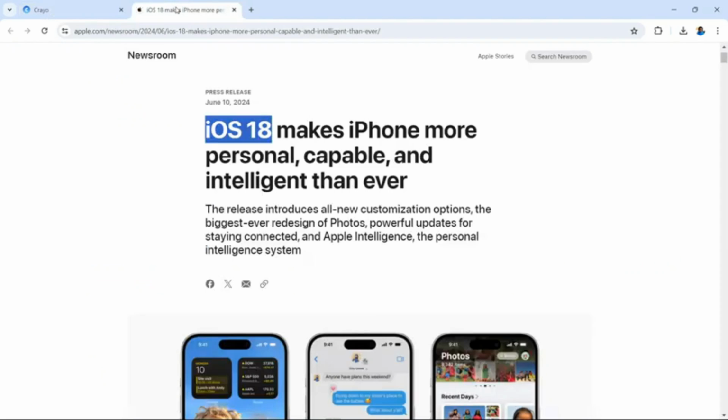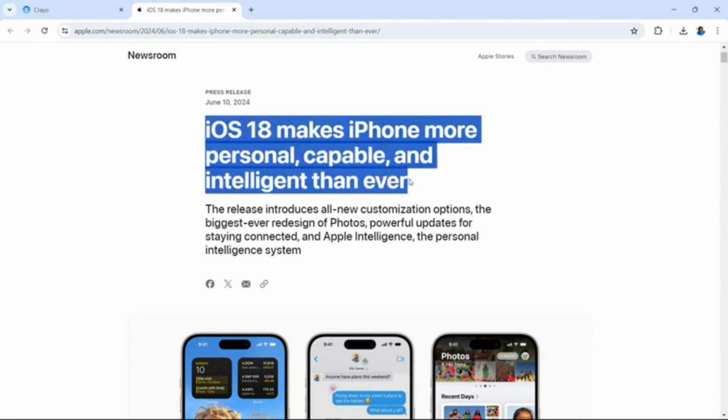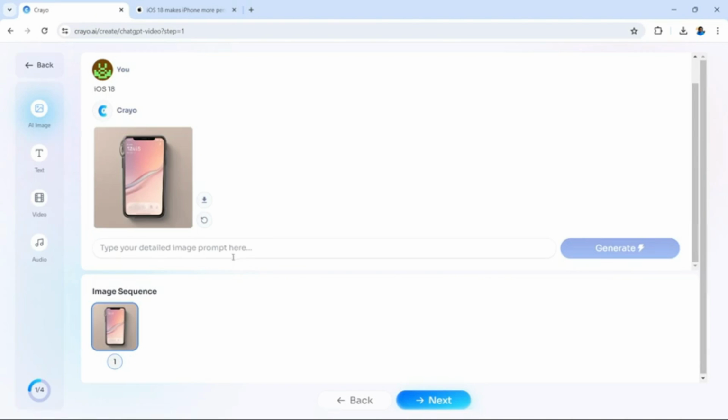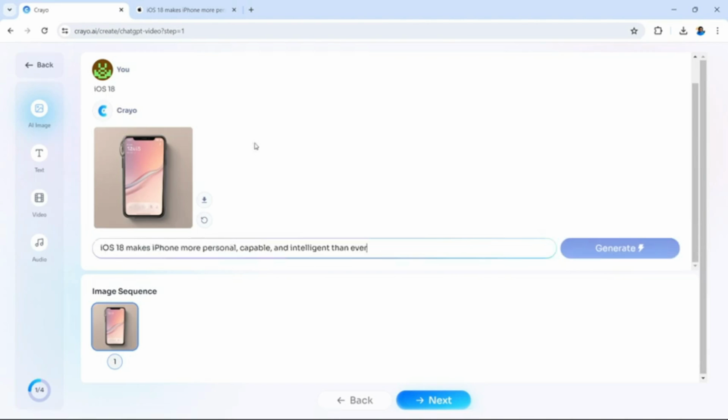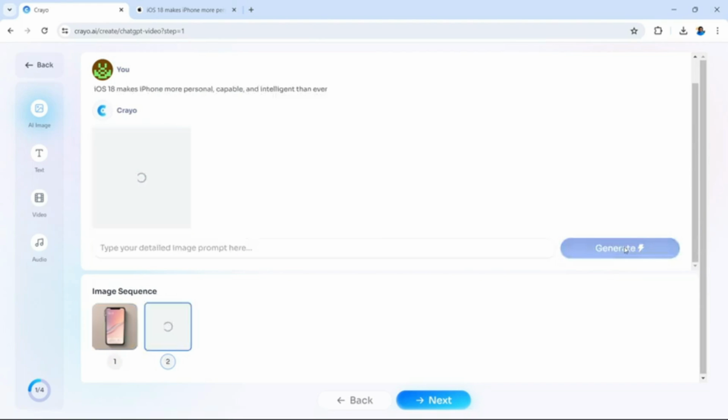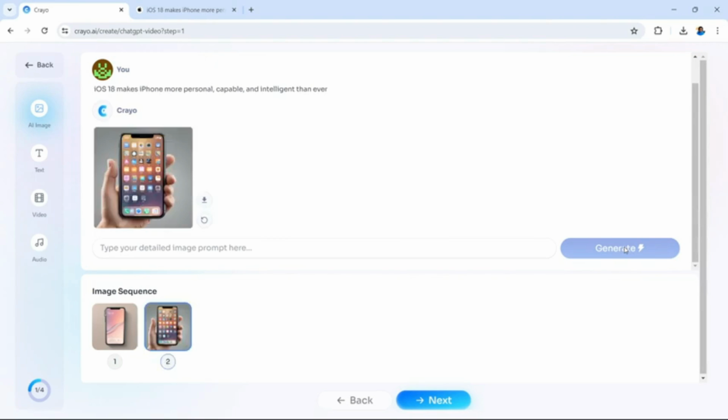So we'll go back to the article, and instead of just copying iOS 18, I'm going to copy the entire title and paste it into the prompt box again. I'm pasting it without typing anything myself, literally taking it from an article. Then I'm going to select Generate, and it will make the image that will be the main focus of the next part of the video.